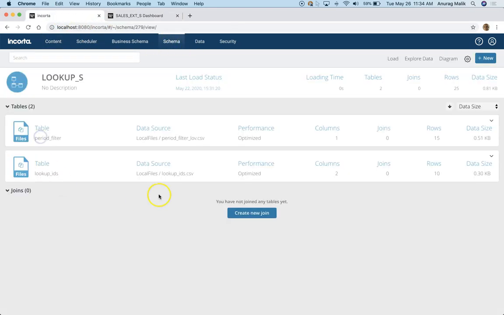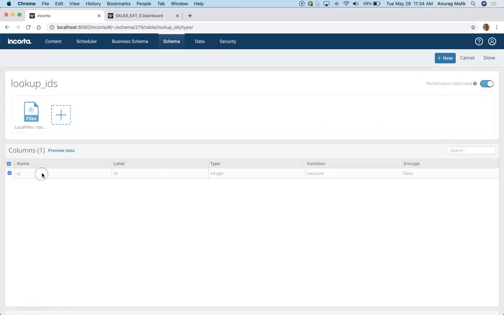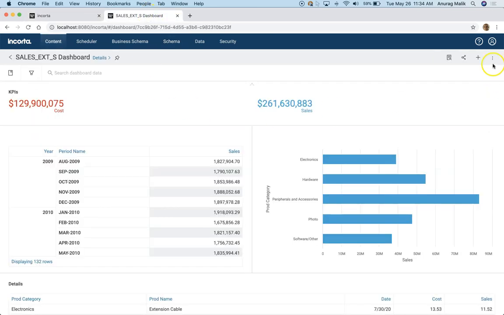Now, before I do that, I have to do some prep work. So what I've done here is, you need to prepare lookup values, right? A list of values. So it's pretty easy to add. So let me show you this.